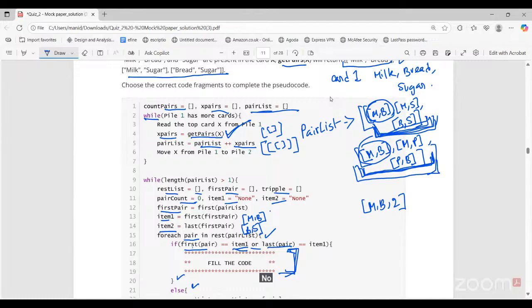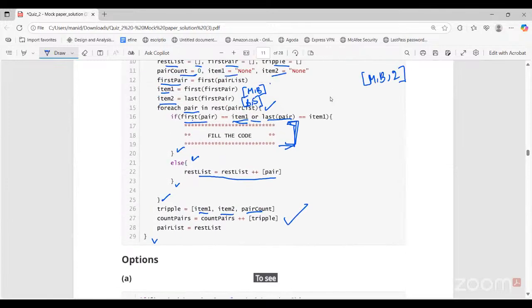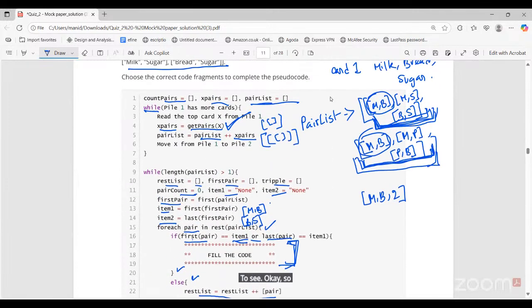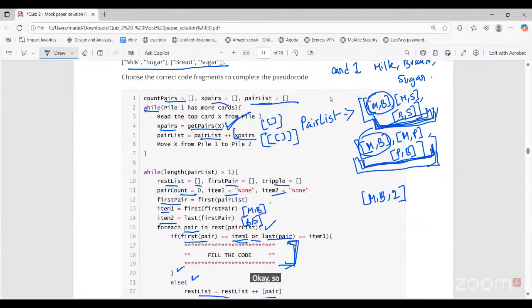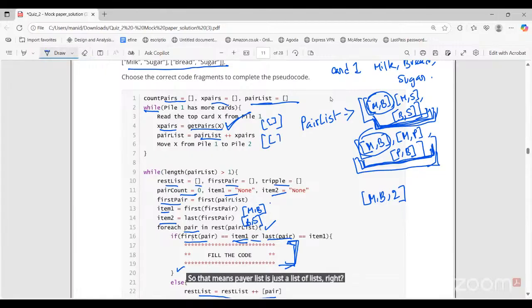No, ma'am, because X pairs is not enclosed within a list, ma'am, while appending. See. Okay, so you're saying that they're just taking the elements and appending them, not the entire. Yes, ma'am. Okay. So if it was like this, then it's a list of list of list. So that means pair list is just a list of lists, right? Yes, ma'am. It is a list of lists.